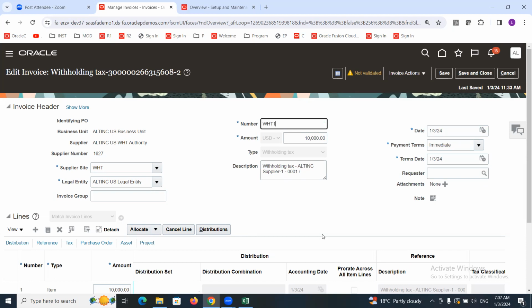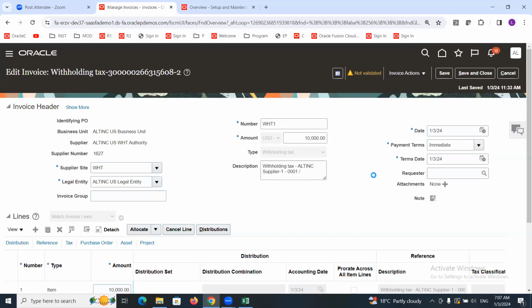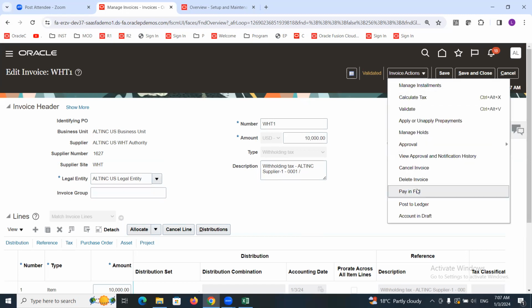We don't get any invoice from the tax authority. We have to take the initiative to make the payment. Any number you can provide. If you are paying monthly once, you can give the month name. So now we have to submit this for validation, and you will pay this 10,000 to the tax authority.